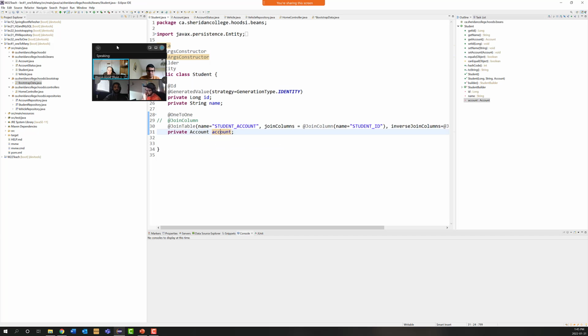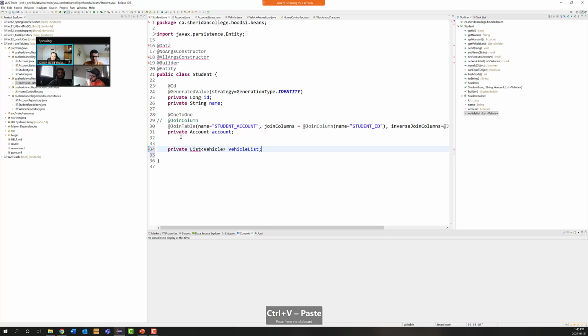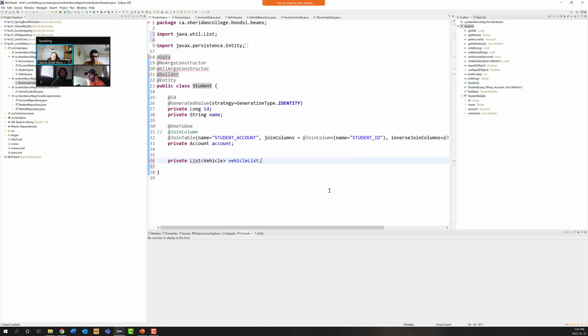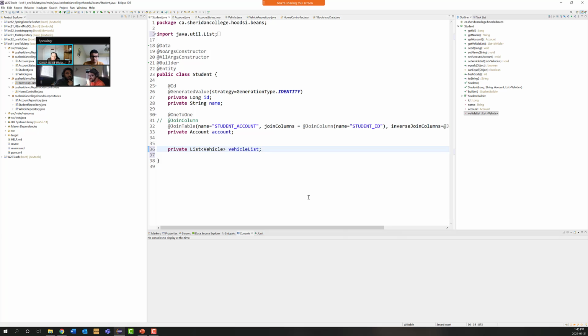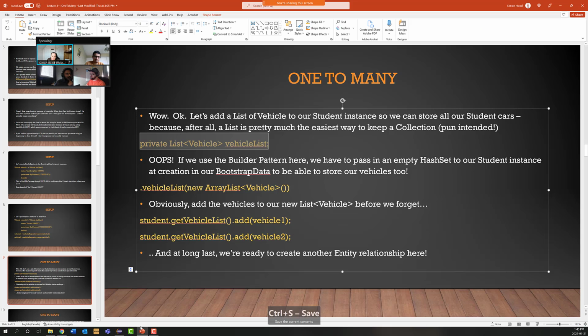Where am I? Here I am. Paul McCartney has an ID and a name and an account and a collection of vehicles. A Java util list of vehicle Pojos. That's pretty easy so far. Okay, cool. I'm going to save my files before I forget.